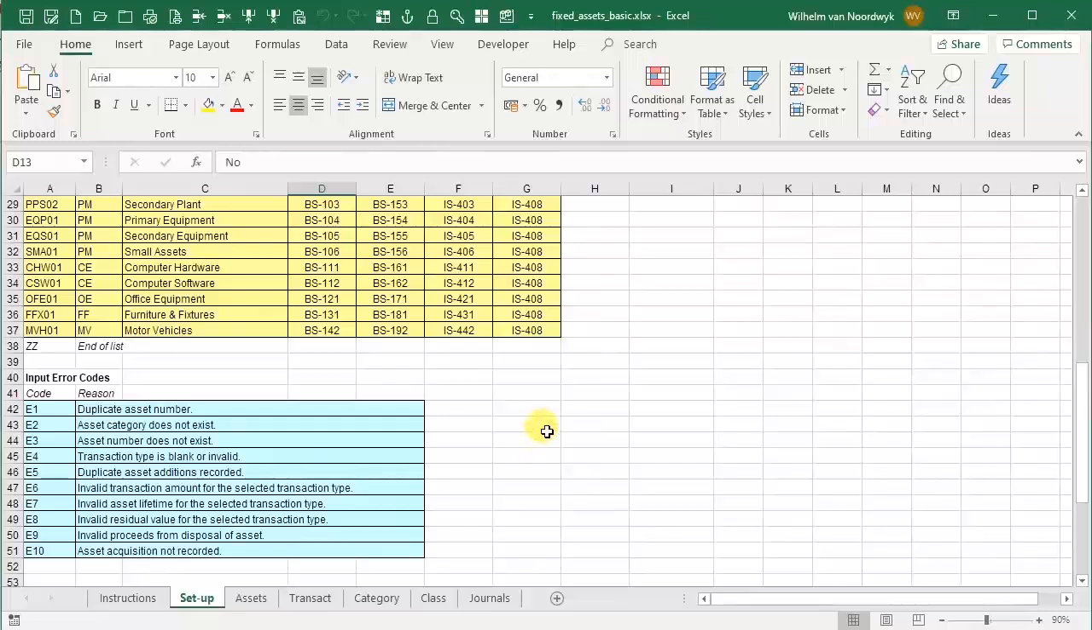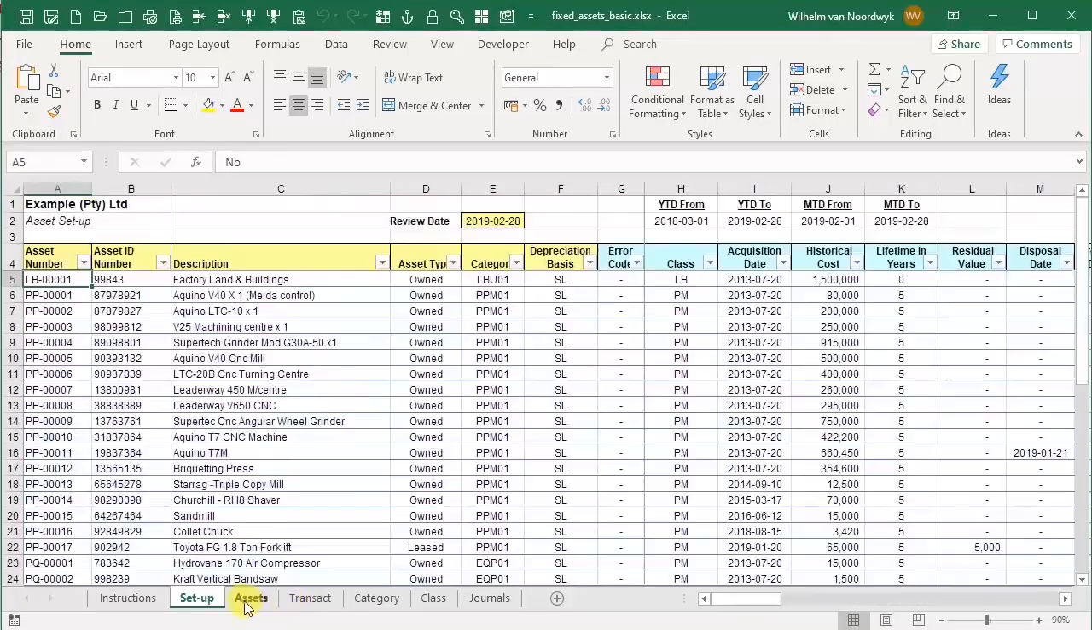Then you have the input error section. So these input errors are codes that are displayed when input data is not correct, and these are the reasons. We just include that for information purposes. The input errors are covered in a lot more detail in the complete instructions. Let's have a look at the asset sheet.